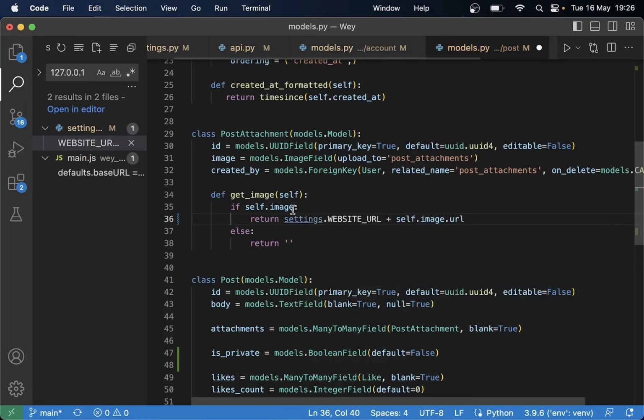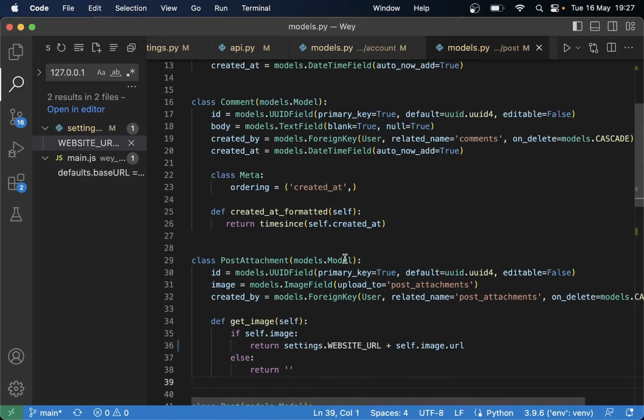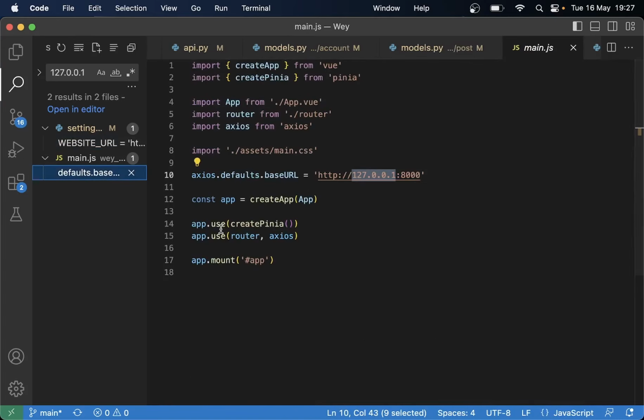Settings.website URL. So now it should be fixed there. So the backend should be more or less ready for deploying now. And if I go into here, you can see that we set a default URL for the backend in the front end as well. Here I am really not sure how we can do this based on the environment. So I need to find out how I can set this in an environment file or similar.